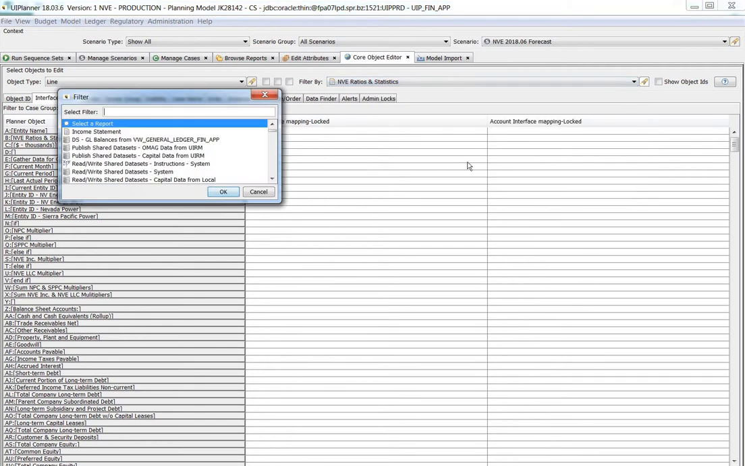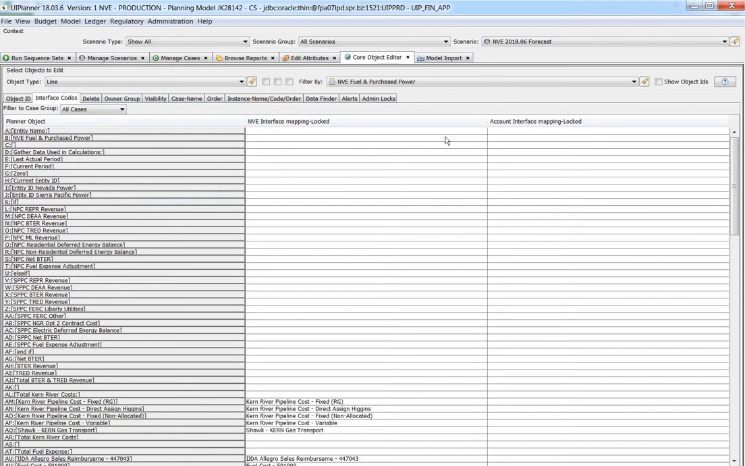We can't find it, so one way is to go here and go to fuel, purchase by. There are a lot of these flashlights. Anytime there's a drop-down menu in the model, there's a flashlight that allows you to search for information within that drop-down menu.